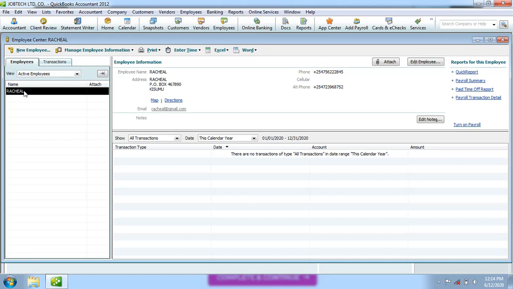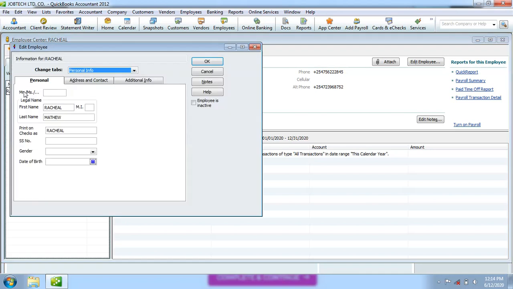To edit the information for Rachel, I will double click the name of the employee, and here we are. Let's start with the personal info. She is a Mrs. Okay, so I'm going to add Mrs. First name is Rachel, middle name, we don't have a middle name, so let's say she's called Rachel Jerry Matthew. So Jerry, middle initial is N.